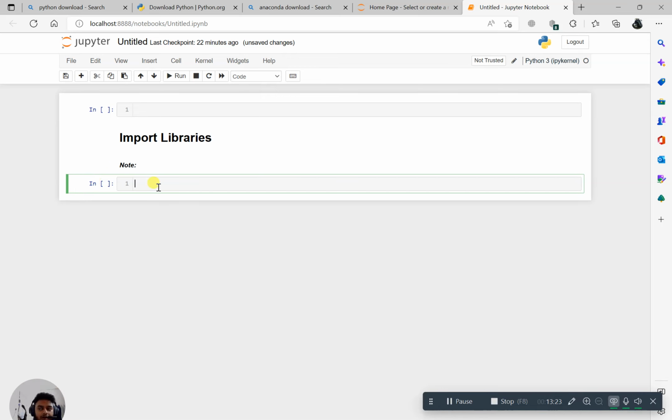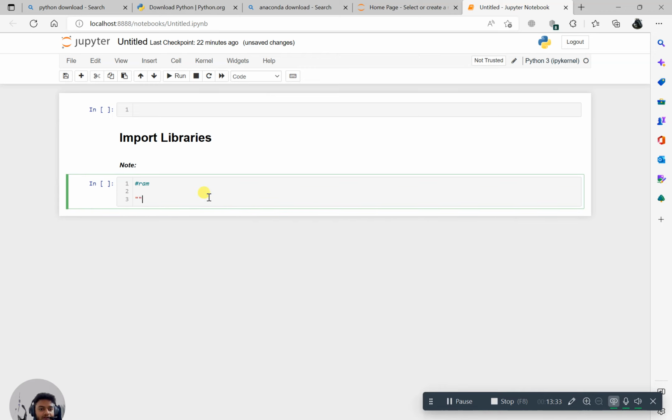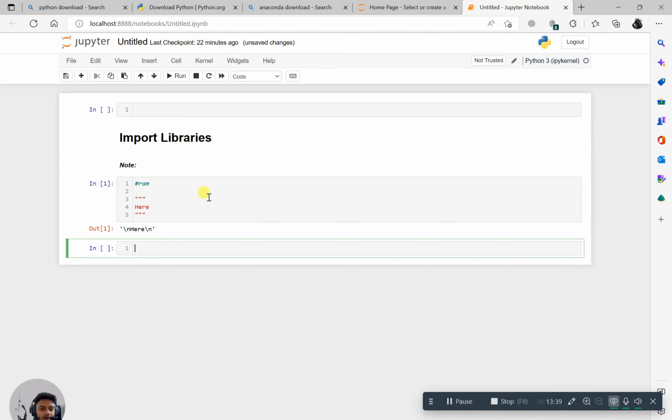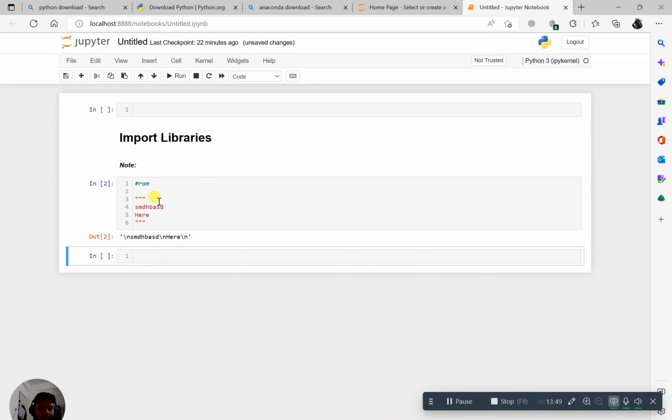Now let's say you want to comment something. So in Jupyter notebook or Python, a single line comment starts with hash, and a multiple line comment starts with triple quote. Okay, now whatever I write in between here, it will be taken care of as a multi-line comment. So whatever you type, it is not going to affect your Python code. Okay, so this is what single line and multi-line comments are.